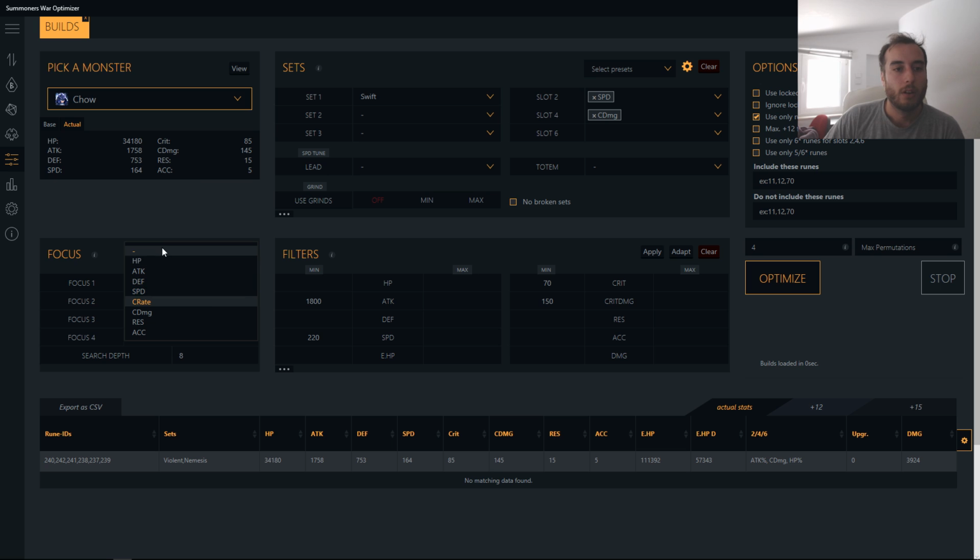Wow. Let's take off the crit rate. Still no? You still don't want to do it? Wow. And this is kind of why I don't like the optimizer too much. No matter what I try, I'm pretty sure I can get this build going, but the optimizer tells me no.